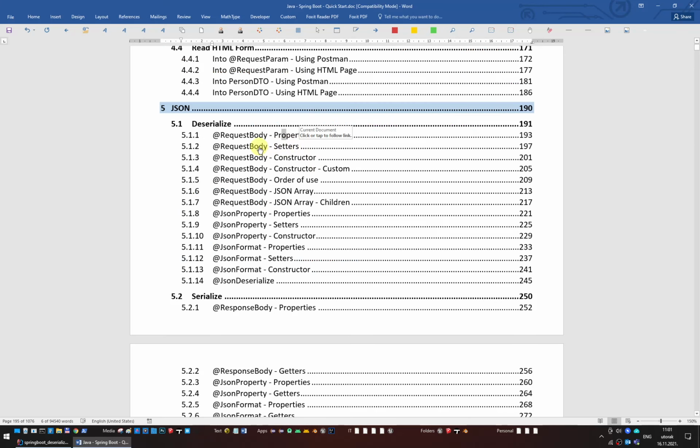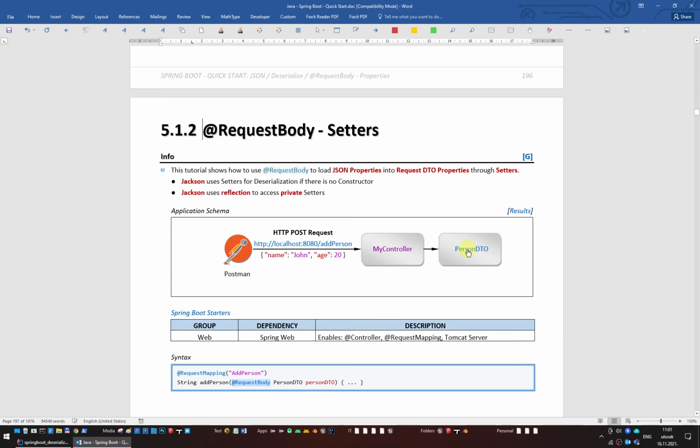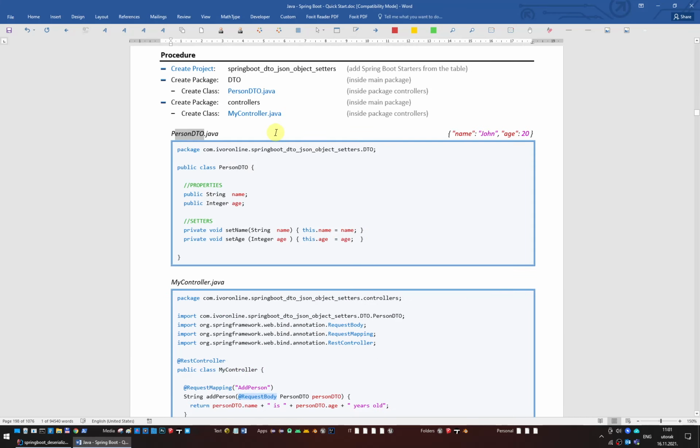We will now show how to use the same approach and request body annotation when the DTO contains setters. So in the previous example, our DTO only contained properties, but in this example, it will also contain setters. So if Jackson sees that the DTO has setters, it will then use those setters to load JSON properties instead of loading them directly into the properties as was done in the previous example.